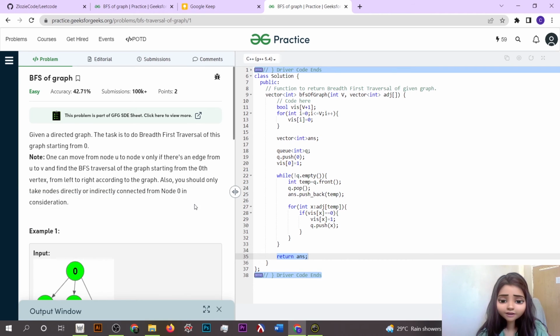So this is the overall approach to solve the problem, BFS of the graph. And if you want to access the code, then you can check the GitHub link given in the description.